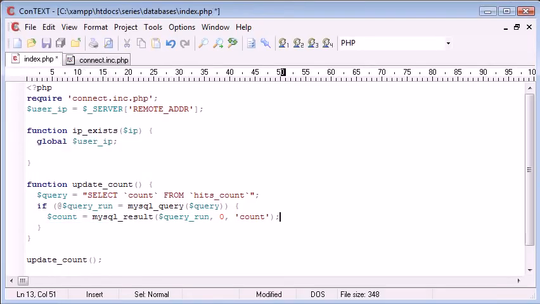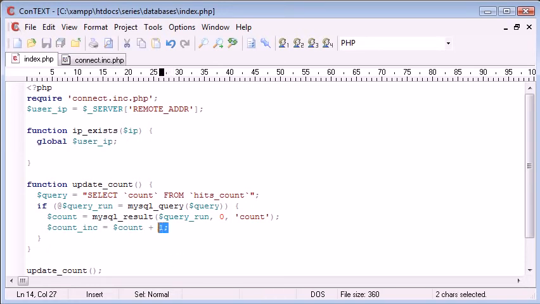Now that we've got this count variable, we can create a new variable called countInc, and that is going to be equal to count plus 1. Otherwise, we could say count plus plus, but for now, I just want to create a new variable to keep things simple. So countInc equals count plus 1.